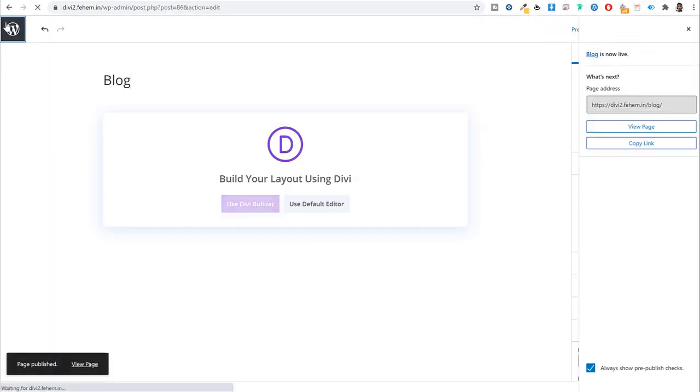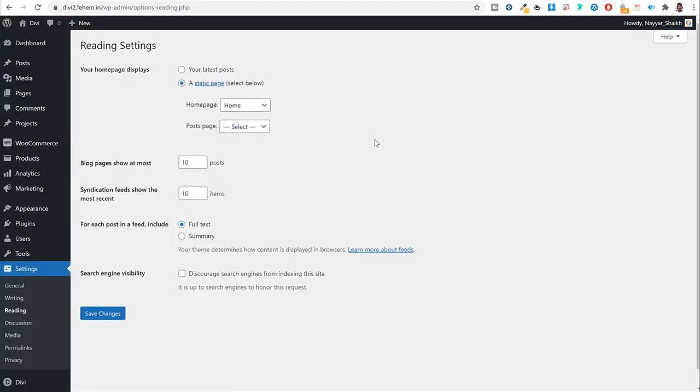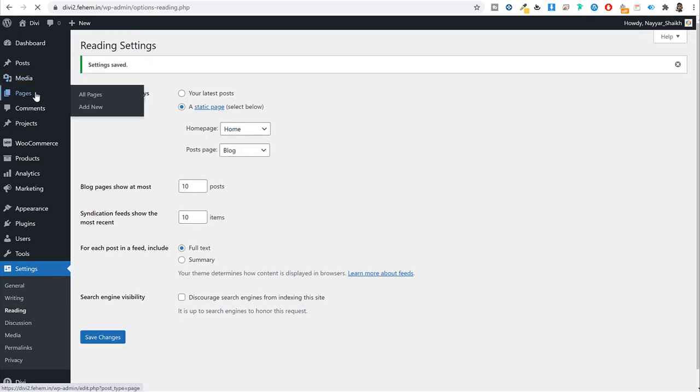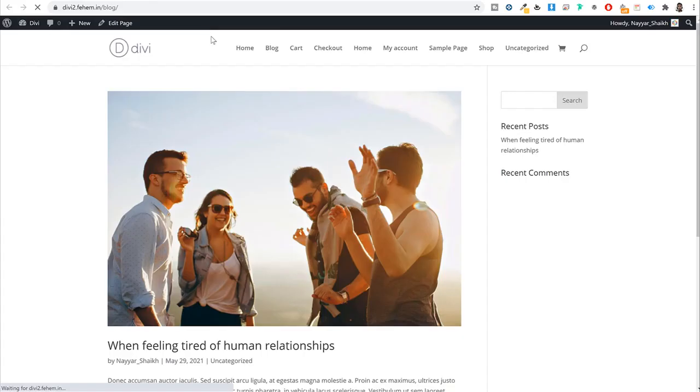Again, come back to your dashboard. Now let's hover over settings and click on reading. Now just like we set the home page, we have to set this blog page. So select this blog page, click on save changes. Now your posts will display under this page. So if you go to pages, you'll see besides blog page, now it says posts page. If you open this in a new tab, it will display all the different blog posts.